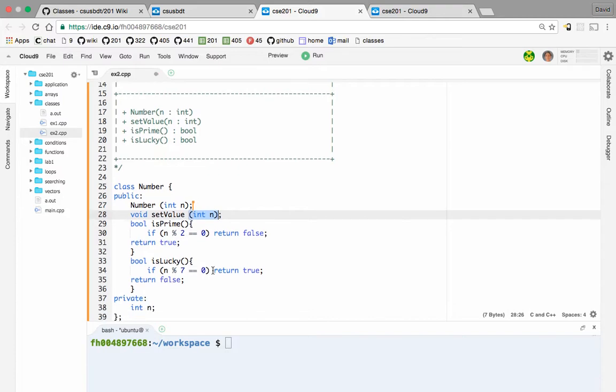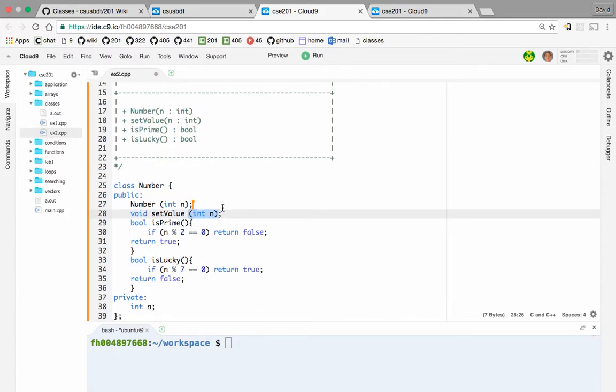Now, see this semicolon here without the curly braces, it means that we're going to define the constructor elsewhere. That's what set value means. This semicolon without the braces, without a function body, is telling the compiler that set value will be defined later.